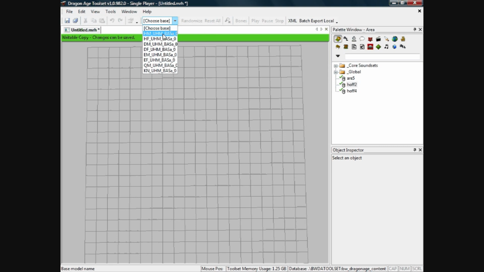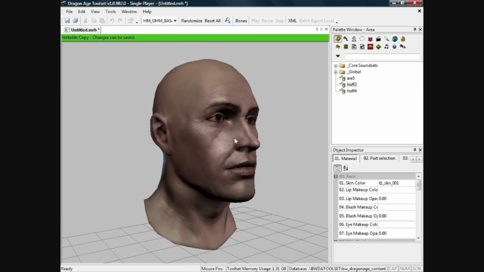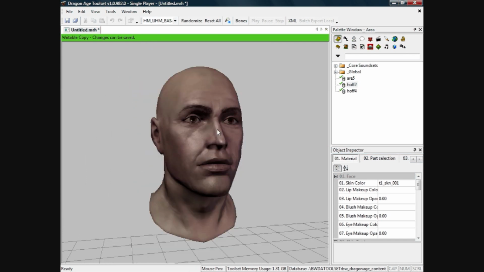There we go. So you can rotate this by holding down your middle mouse button and dragging backwards and forwards to zoom in and out, and you can look around left to right.